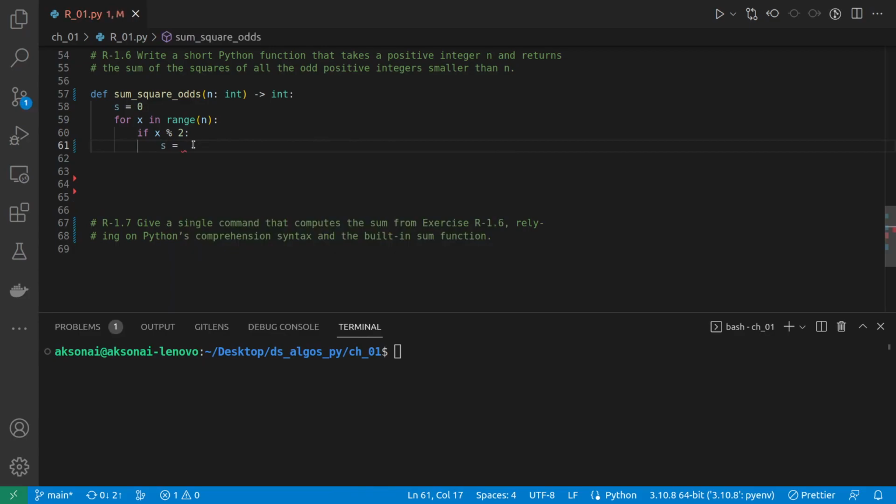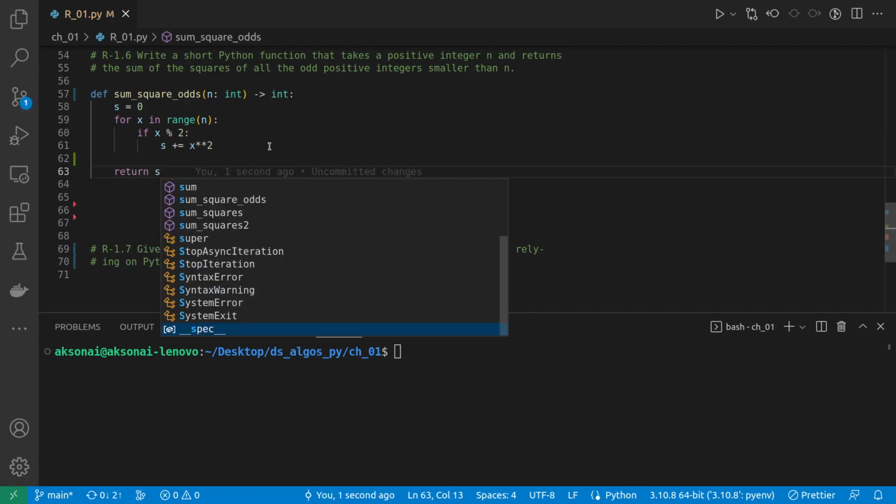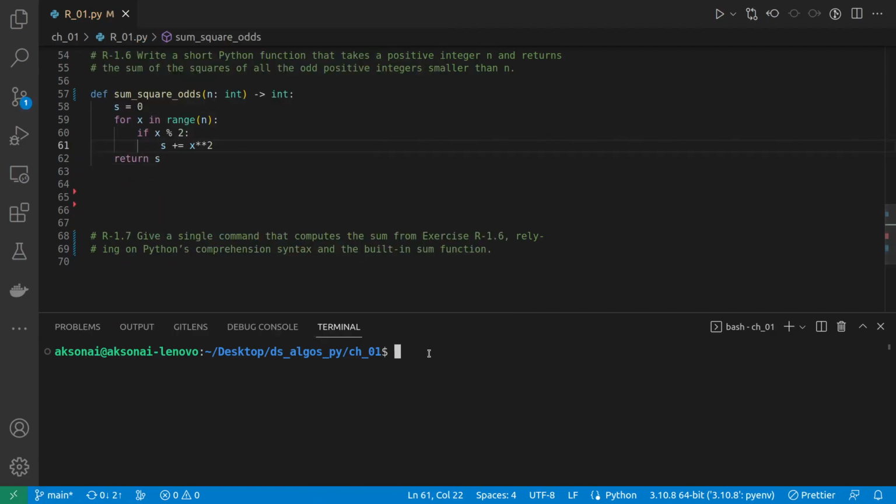Then we just add it to the sum, with the shorthand notation, x squared. And in the end, we just return s. Okay, and let's run this interactively, like always. Let's try sum square odds, and let's try 5. This returns 10, which is right, because the odd numbers smaller than 5 are 1 and 3. 3 squared is 9, and 1 plus 9 is 10.